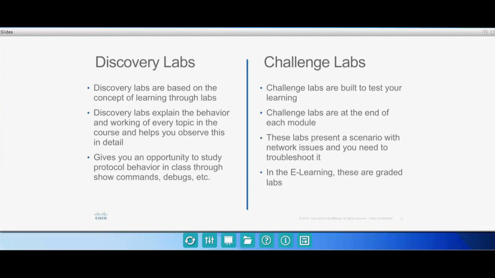As I just told you, in these courses we have discovery labs and challenge labs. The discovery labs are based on the concept of learning through labs. Here, for each and every protocol we show you in the lab. For example, for EIGRP we give you access to 2 routers, and you see how hello packets are being exchanged, and then you run debugs and look at how exactly the neighborship is built. So that helps you learn these protocols in a better way, and you learn a lot by seeing and doing these lab exercises.